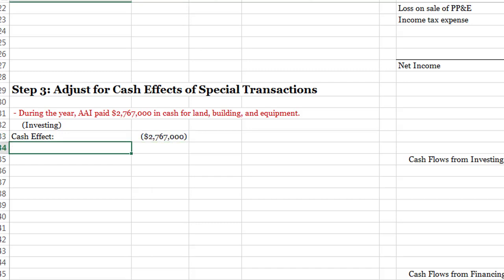$2,767,000. But I'm not going to stop there, because in step 5, remember, I've got to go back through the balance sheet and see if I've got any balance sheet changes that haven't been accounted for. So as I move forward with step 3, I want to show what I've already looked at with my balance sheet accounts.